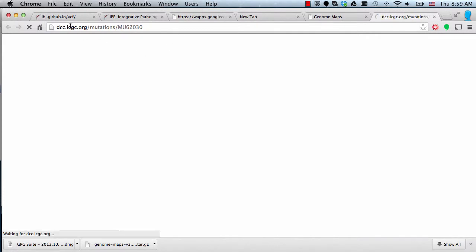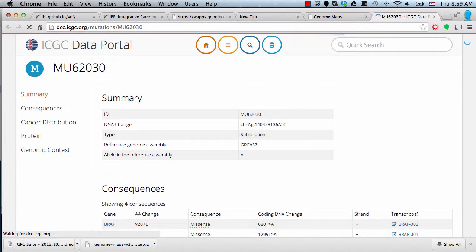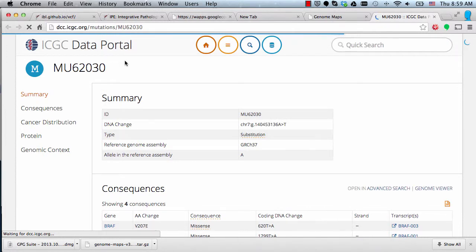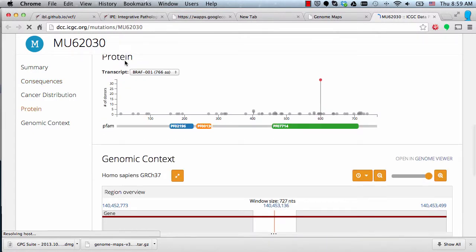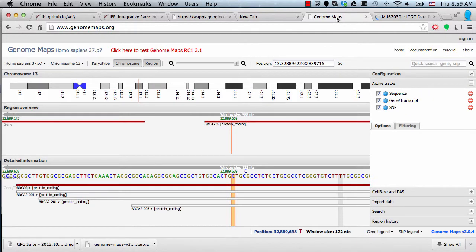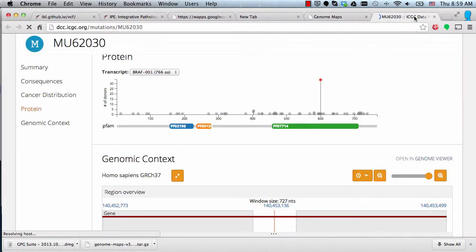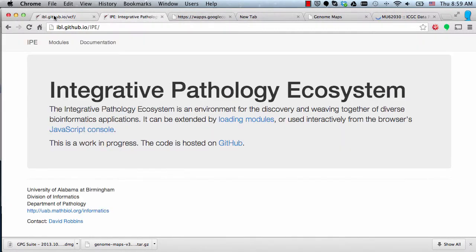This is an example in the ICGC tool of using a genome browser as part of another work environment. In our case, it will be part of a VCF toolbox or even a molecular tumor board toolbox at some point. Anyway, this is Genome Maps being used to analyze and process data stored somewhere else. So, back to our tool here.